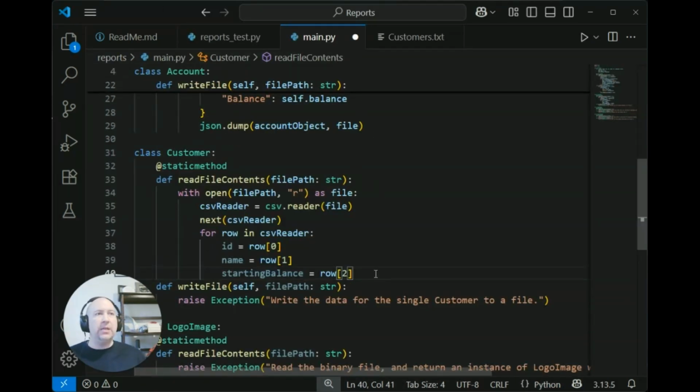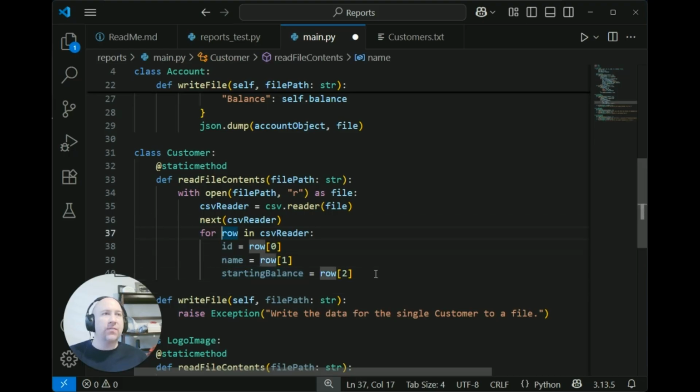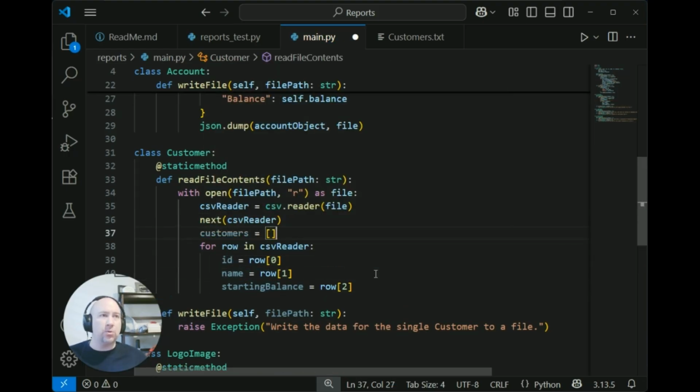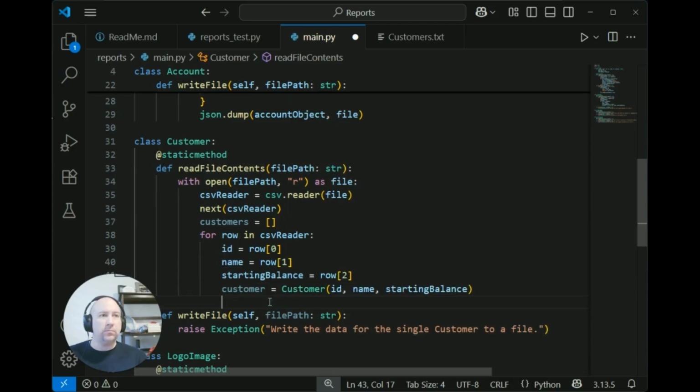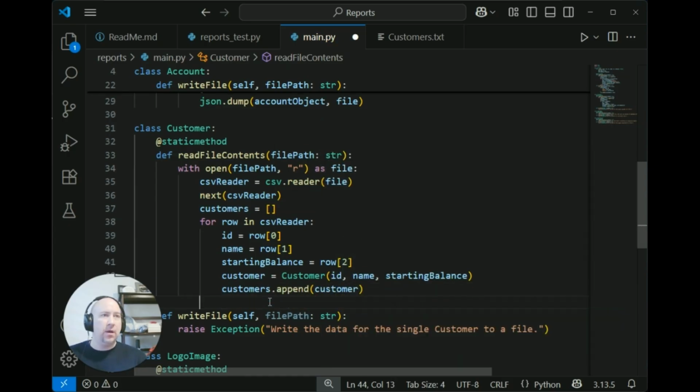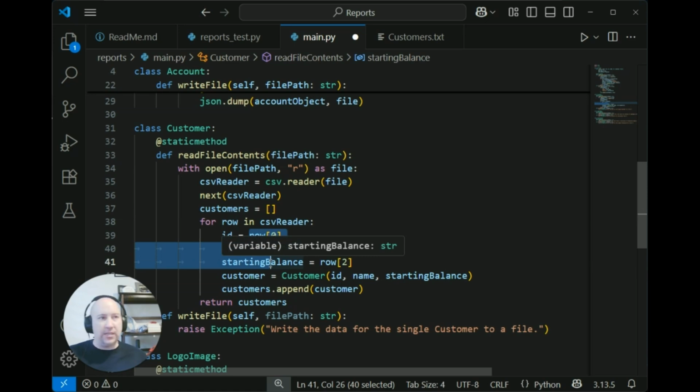Once we have those, we need to create our list of customers. Just like we did before, we'll say customers equals new list. Down below, we'll say customer equals, we'll call a new customer, and give it the ID, name, and starting balance. We'll add that to our customers list, and then finally, we return customers. Very similar to what we did with the account class, except in this case, we're using CSV to pull these values out rather than JSON.